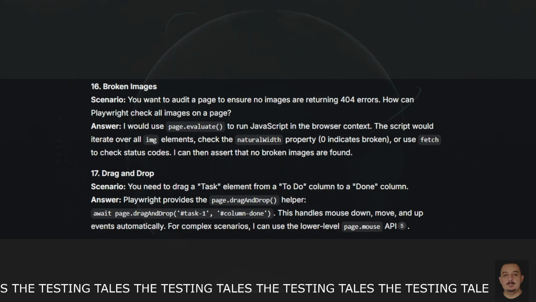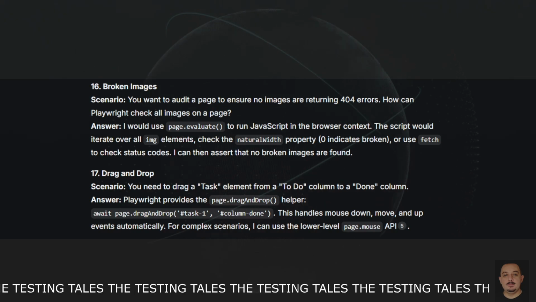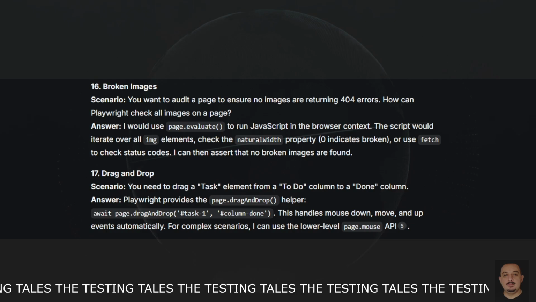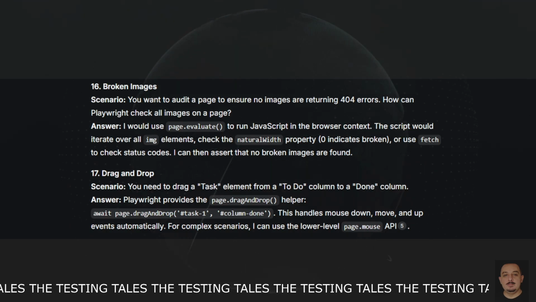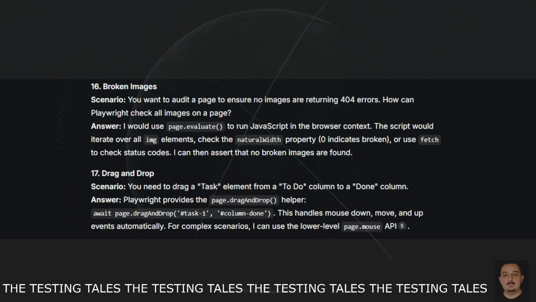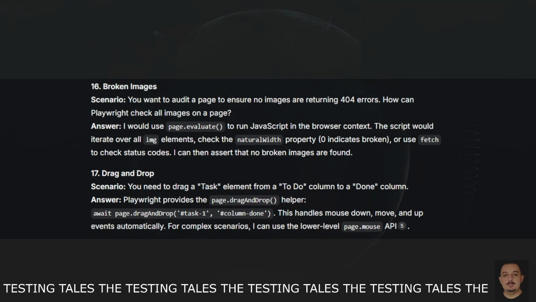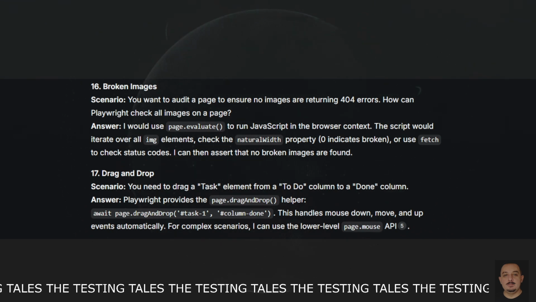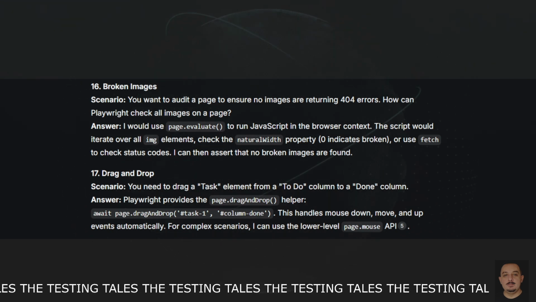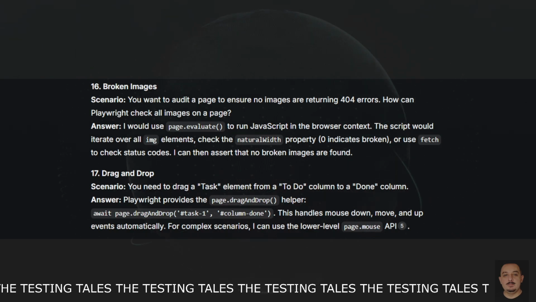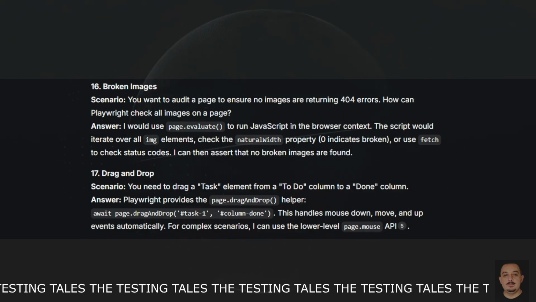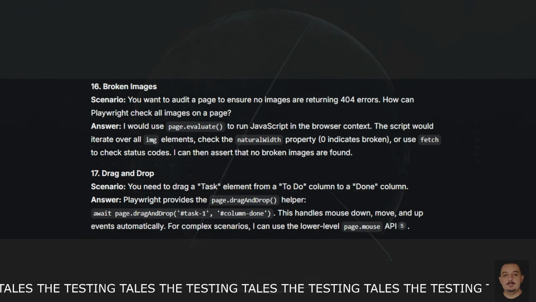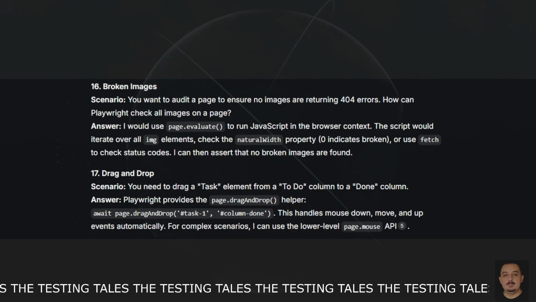Broken images. Scenario. You want to audit a page to ensure no images are returning 404 errors. How can Playwright check all images on a page? I would use page.evaluate to run JavaScript in the browser context. The script would iterate over all image elements and check the natural width property. 0 indicates broken, or use fetch to check status codes. I can then assert that no broken images are found.